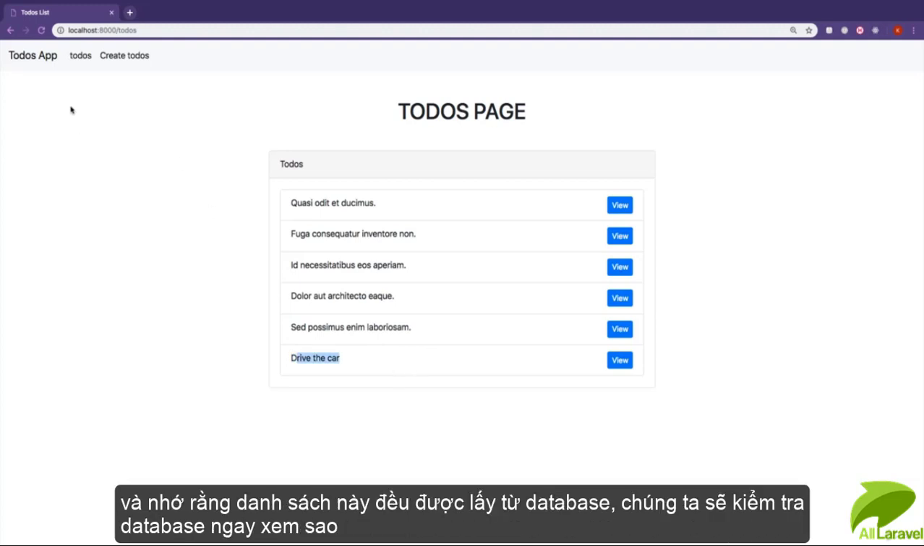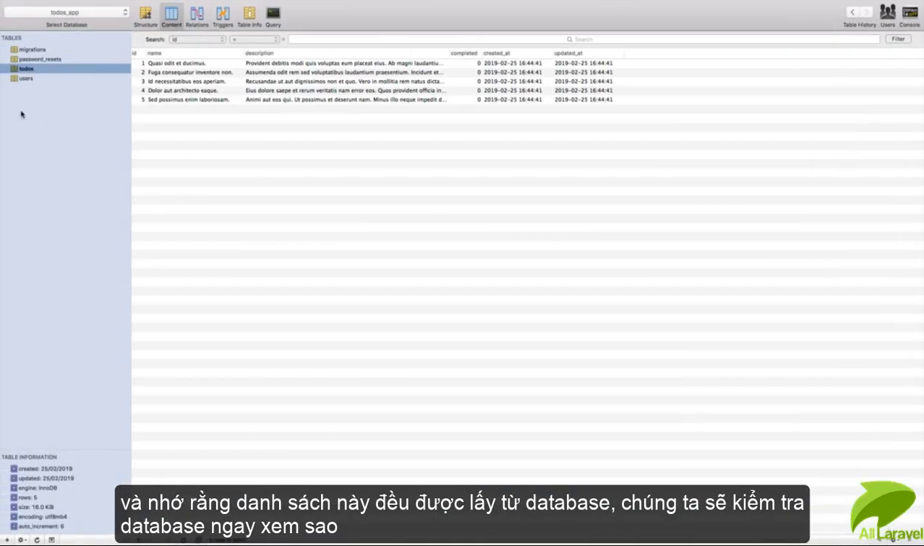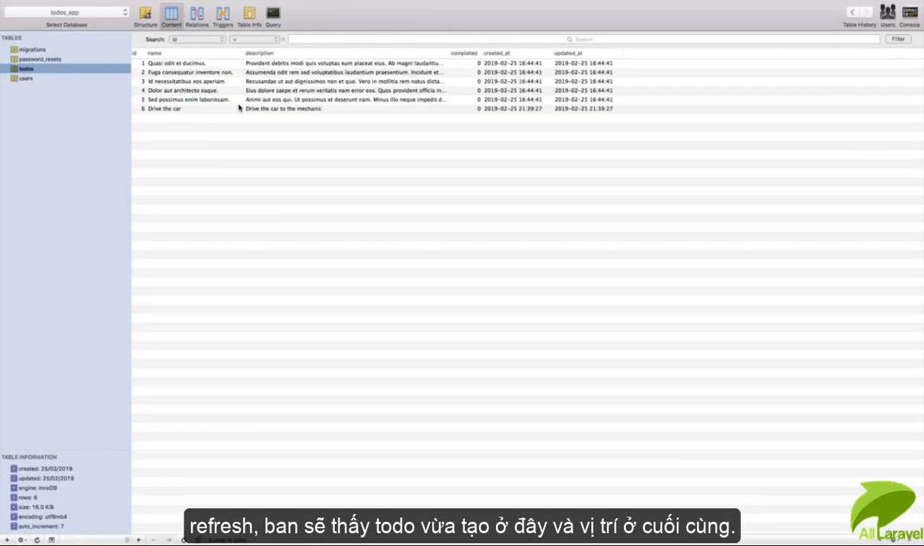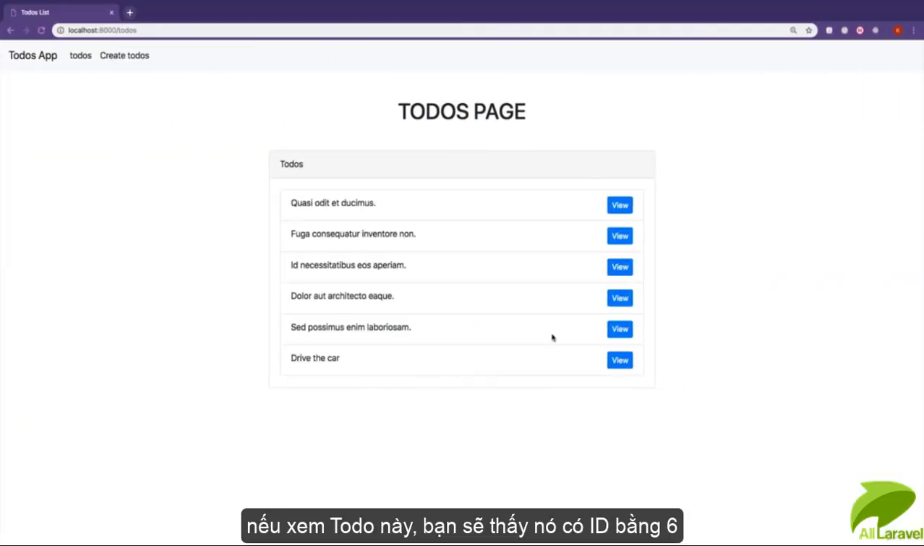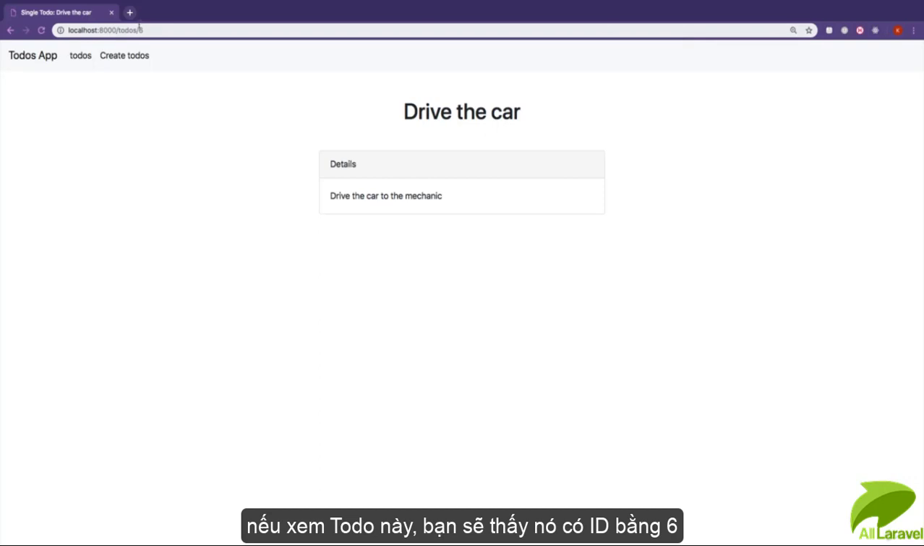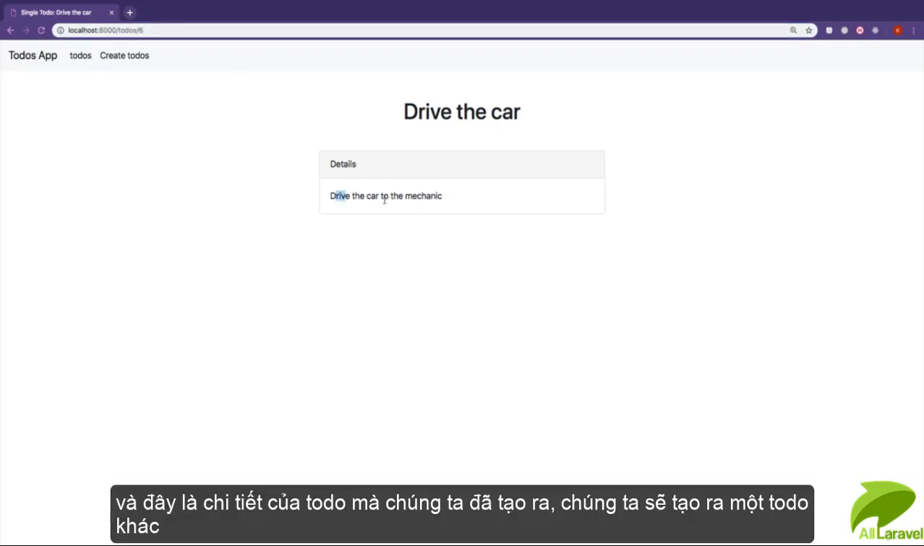And remember, this list fetches all the to-dos from the database. If we check our database directly, refresh, you can see our to-do right here is appended at the end. This is awesome. So if we view our to-do, you can see the ID is 6, and we can see the details of the to-do that we created.